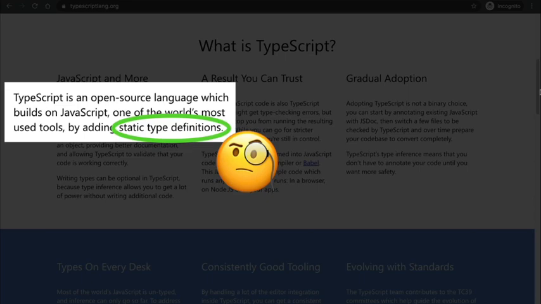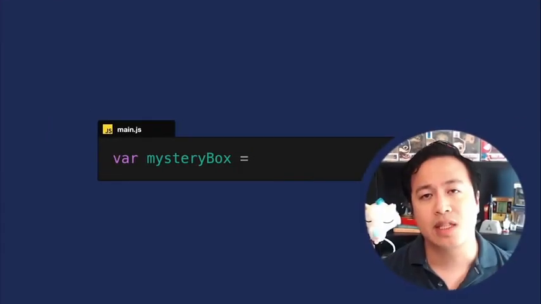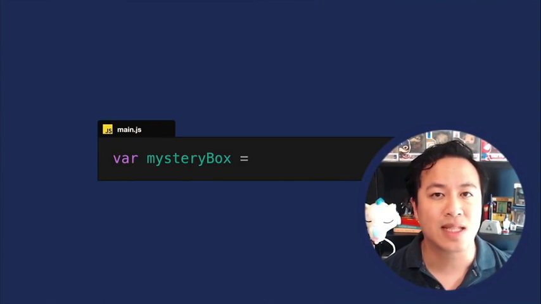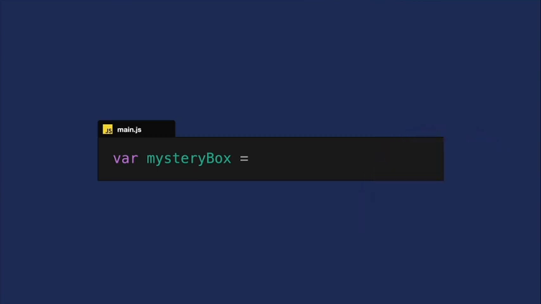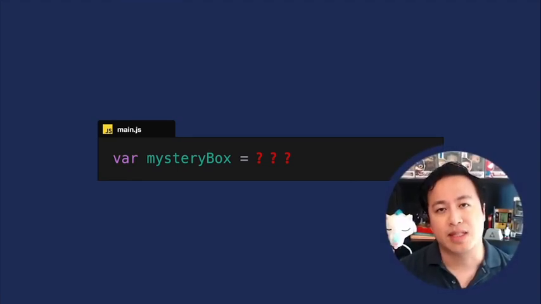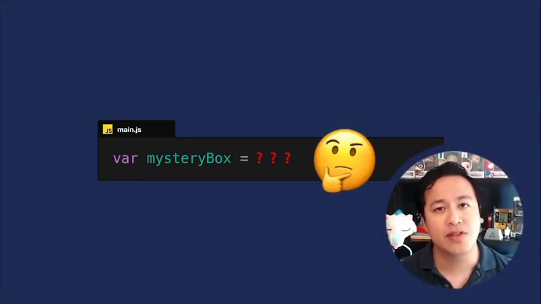Well, if you haven't worked with static types before, let's take a look at a normal JavaScript variable called mystery box. JavaScript, by default, is what is typically called a dynamically typed language, which means that the variables can be assigned any type of value. That means our mystery box label could contain a string, number, boolean, array, object, or something else entirely. While there are a lot of benefits to this, one of the downsides is that it can be difficult to predict how something should or should not behave.